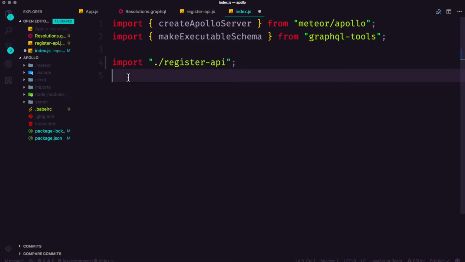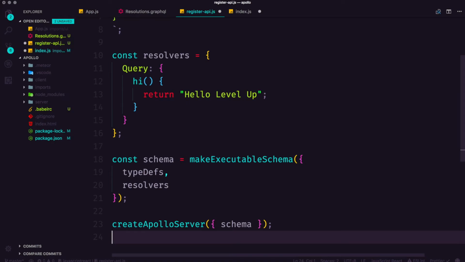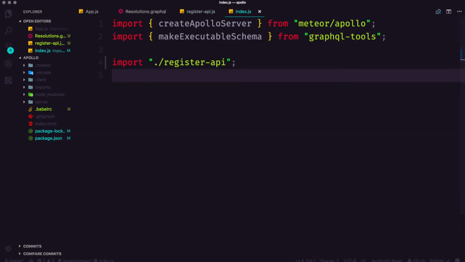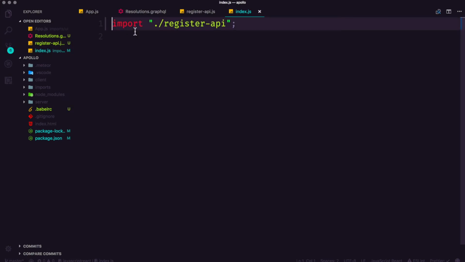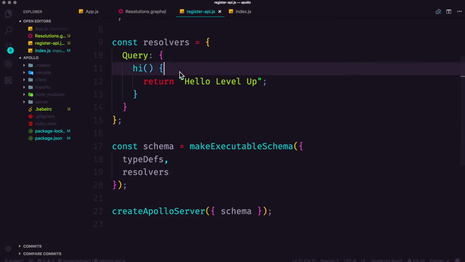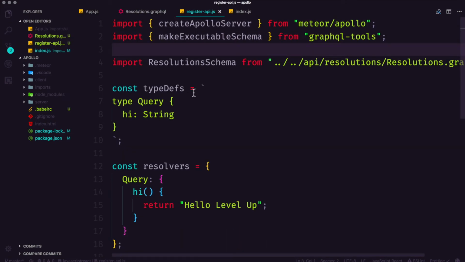I'm going to cut this out of here. I'm going to move this into register APIs. I'm going to paste this in here, and I'm going to save all of this stuff. So index now is simply just importing register API. Register API needs to be importing create Apollo server, make executable schema, and it's importing our resolution schema.